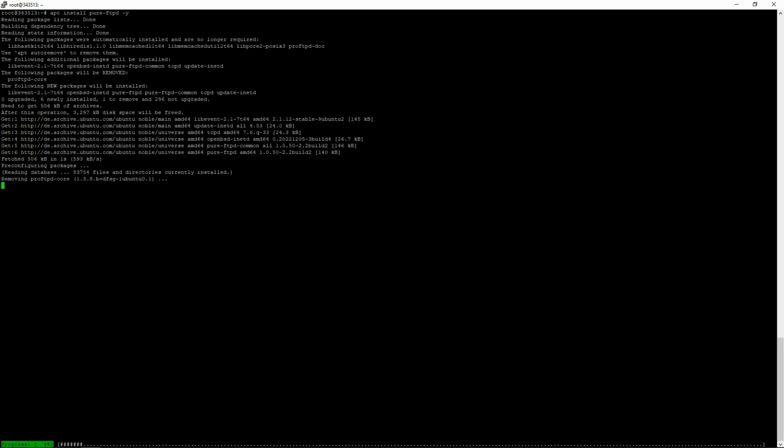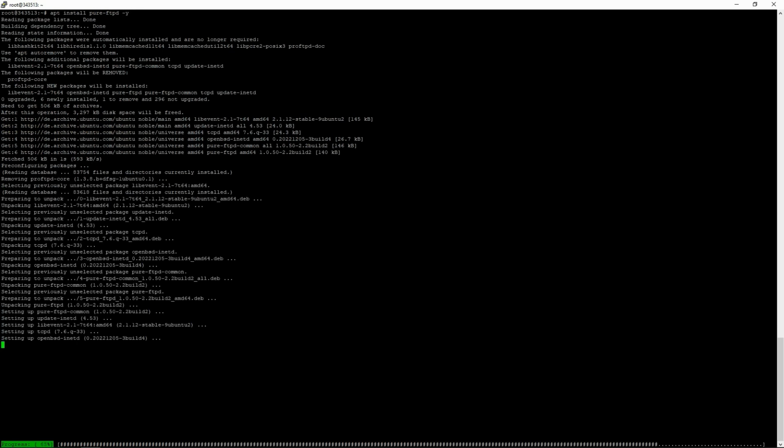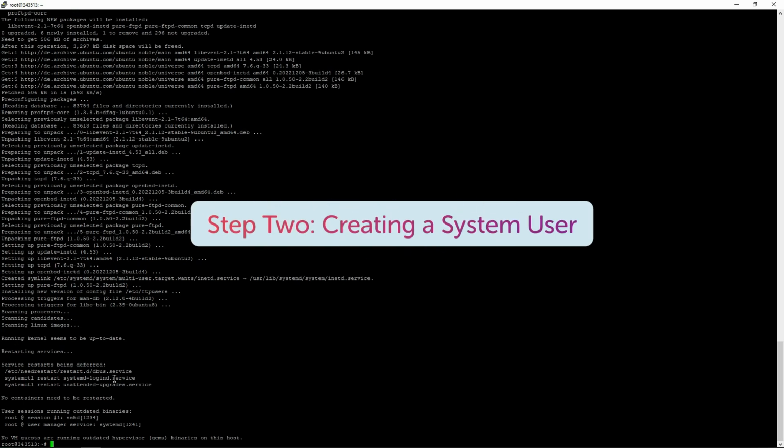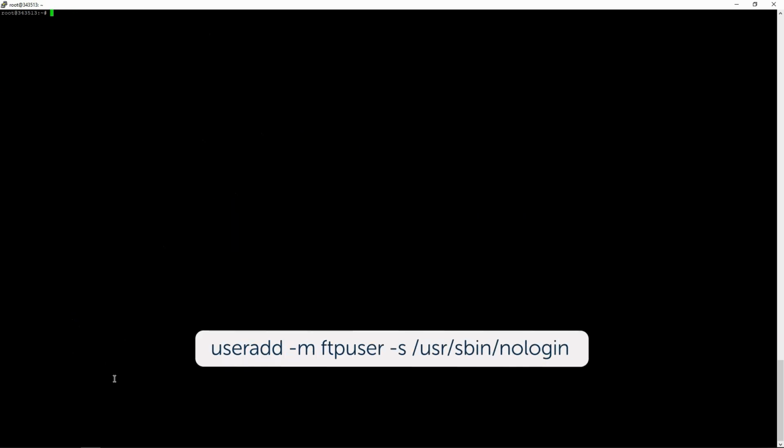Pure-FTPd uses virtual users, but virtual users don't have permission to access the file system independently. So, they have to be connected to a real Linux user behind the scenes so the system can determine who owns those files and what level of access they have. Therefore, we need to create a real user who does not have shell access with these commands.